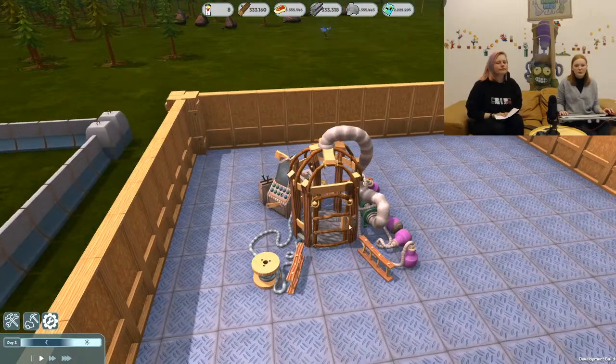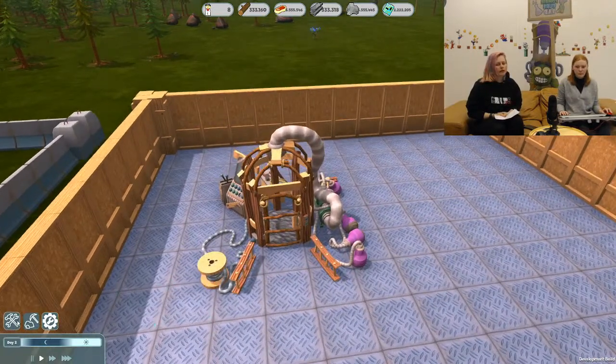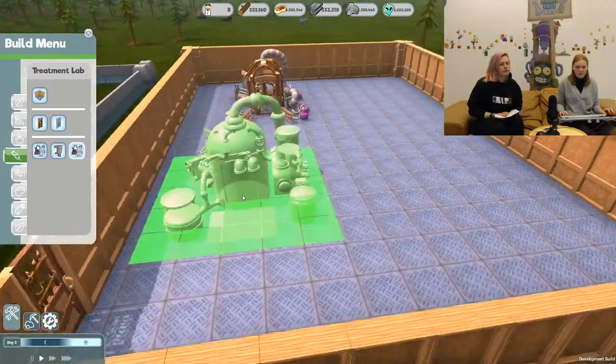And here we start with this treatment chamber that's made of wood, because wood is our first resource. So yeah, let's build the second one.